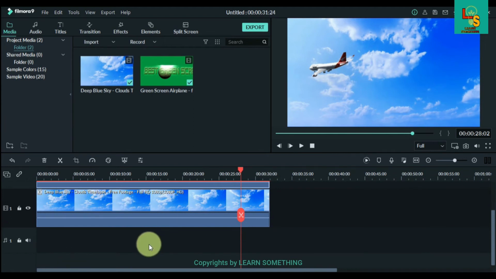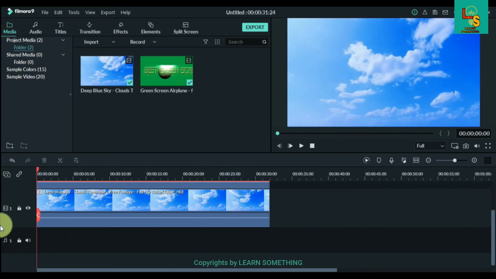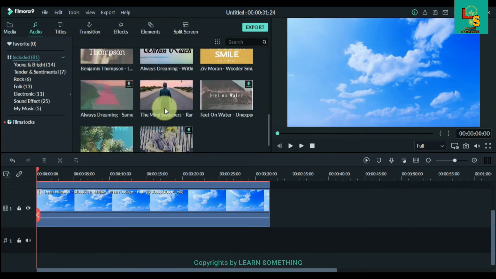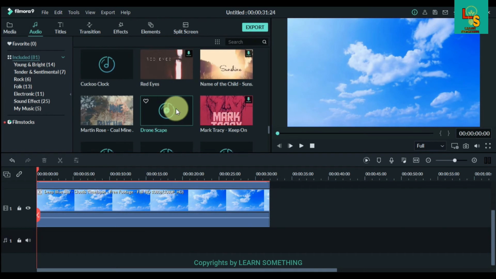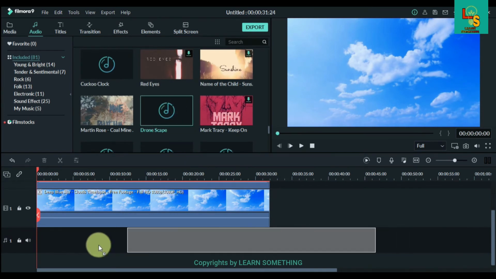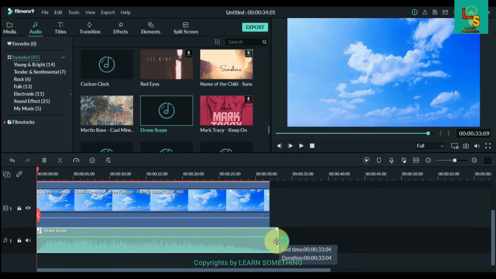After completing the green screen editing, you can add audio. So go to audio section and choose the audio. I want dronescape sound. Select that sound and drag and drop on that audio track. Set the duration parallel to the video and check it.